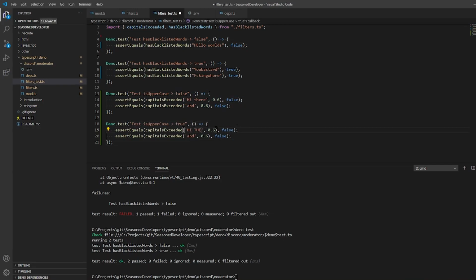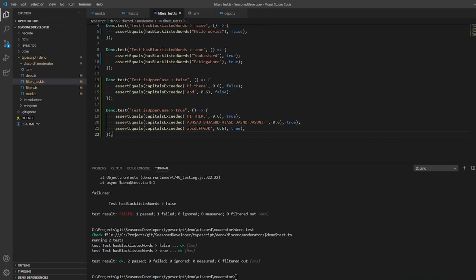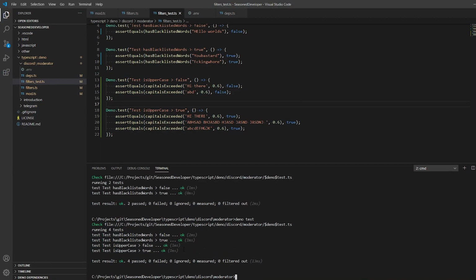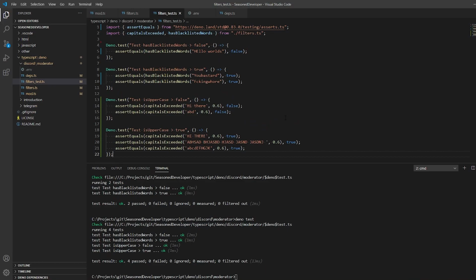First of all, HI THERE, this is definitely uppercase. What if we have the very long uppercase string? Again, this is also uppercase. Let's add the last one, as we've just mentioned, A, B, C, D, and 6 of the uppercase letters. Okay, so let's run our test and make sure that it works. Yes, that's okay. It sounds like our implementations are correct.